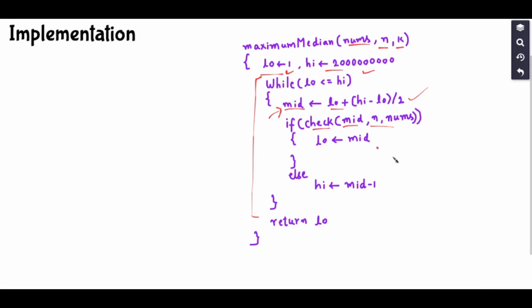If I can achieve it, then that means check for a better answer in this search space from mid to high, while this mid can be my potential answer. Okay, because I want to find the last median or the maximum median. While if it is not the case, if this mid is not the valid median, in that case reduce the search space to this one, that is from low to mid minus 1, because I will find my valid median in this search space.